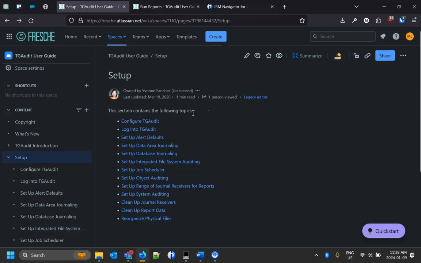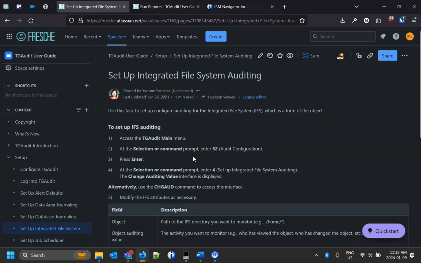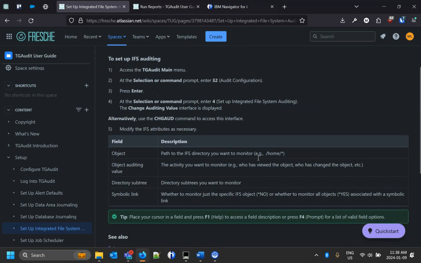We're going to walk through the TG Audit configuration, more specifically the IFS auditing portion. This is going to allow us to run reports and audit those who make actions on IFS objects and files. So I'm in the wiki here, and I've selected the Setup IFS Auditing. You can reference this and we'll walk through this together as well.